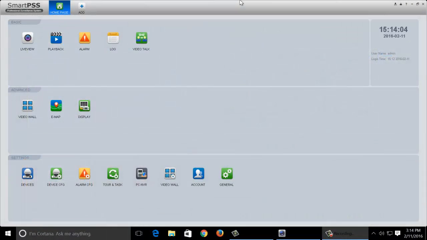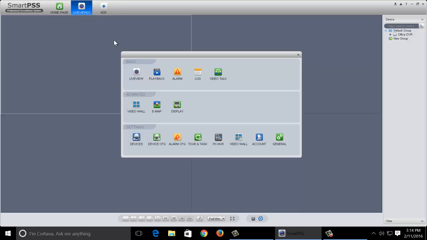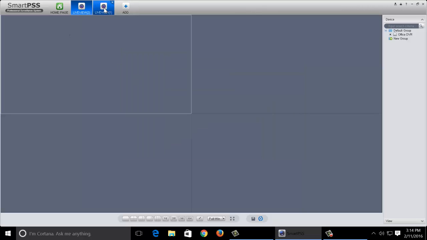So here we're going to go over how to do live preview in SmartPSS. Once you have the SmartPSS application open, there are two ways to get a live preview tab. The first is to click this live view button. Another is to click the add button and it will bring up another small menu, like the home page, where you could click live view.